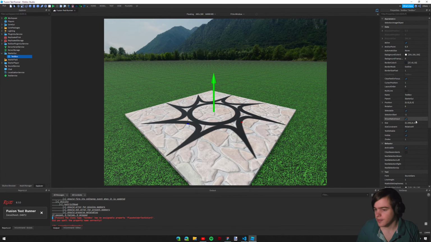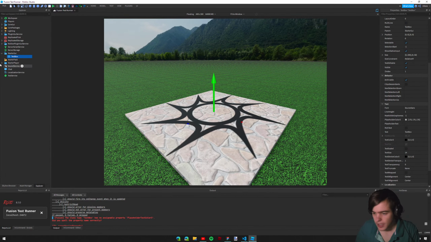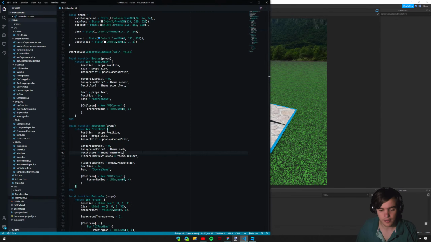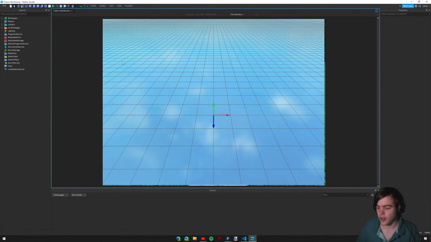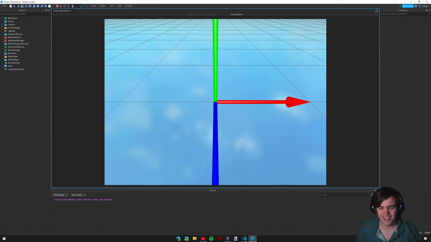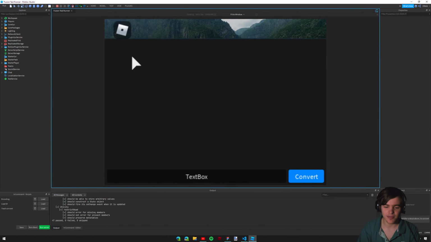Text box. Placeholder color 3. Well, that's inconsistent. I mean, it's also shorter, but yeah. I'm not very good at memorizing property names. I only realized this now, but there you go. Text box.